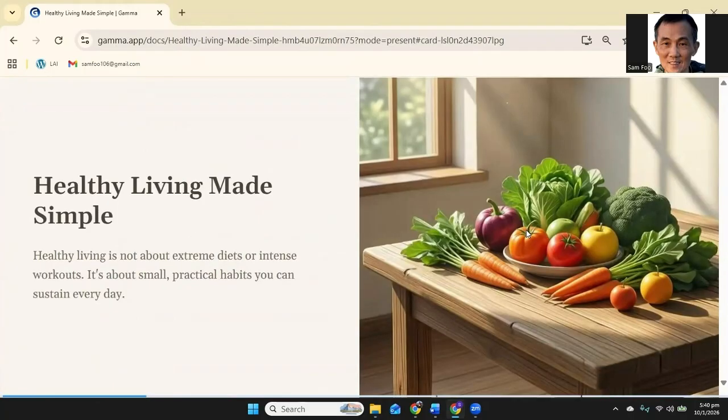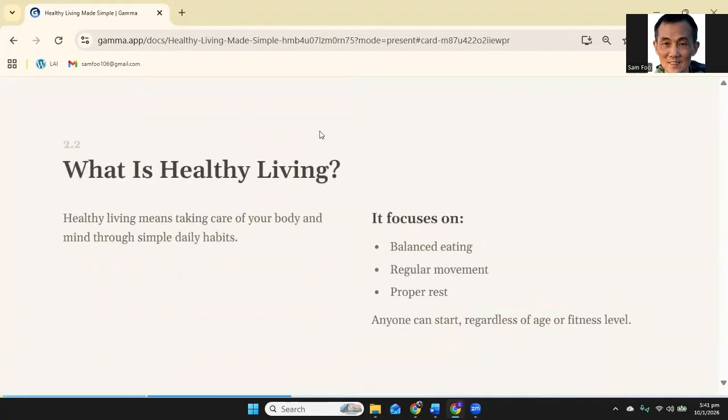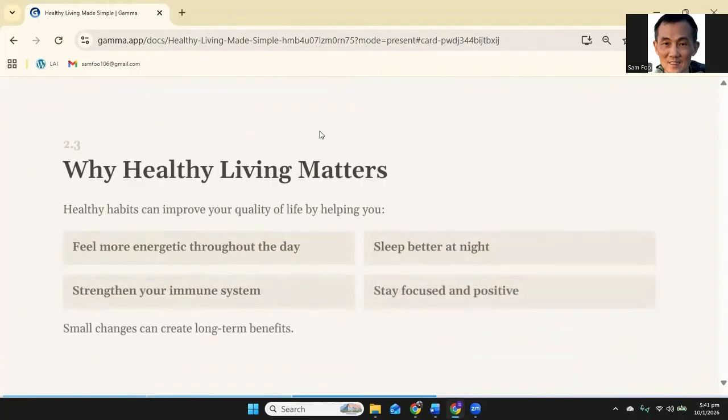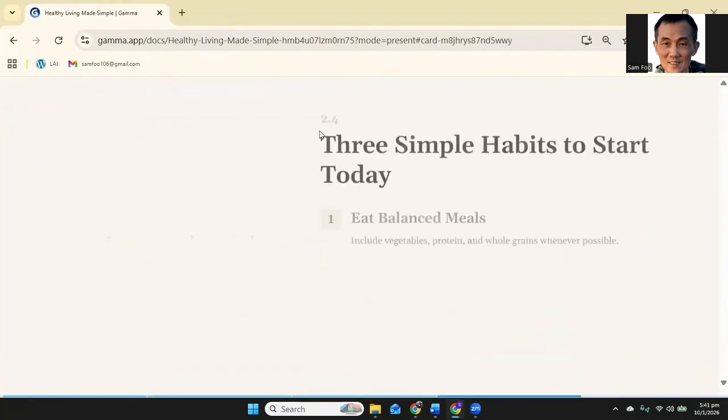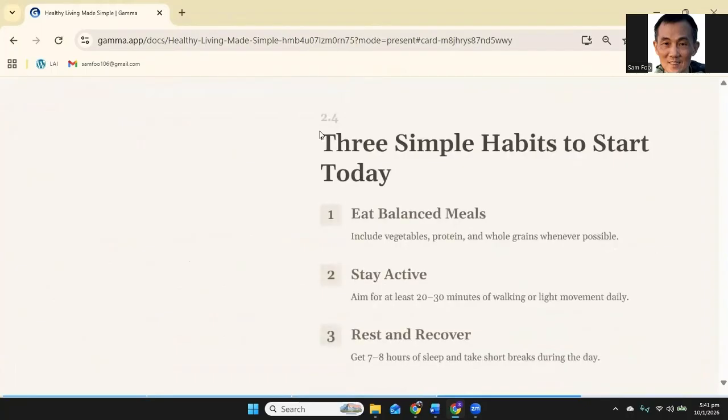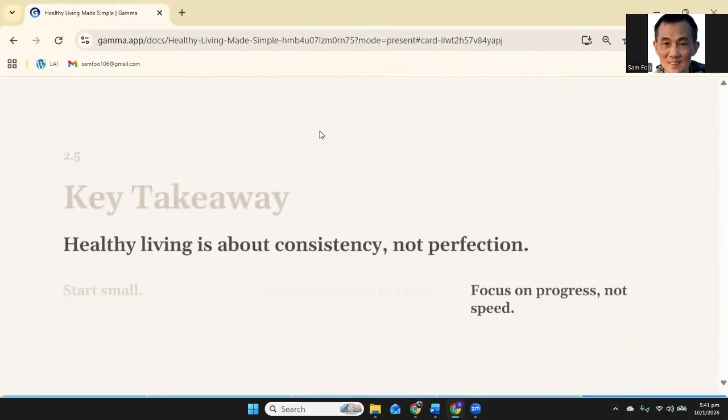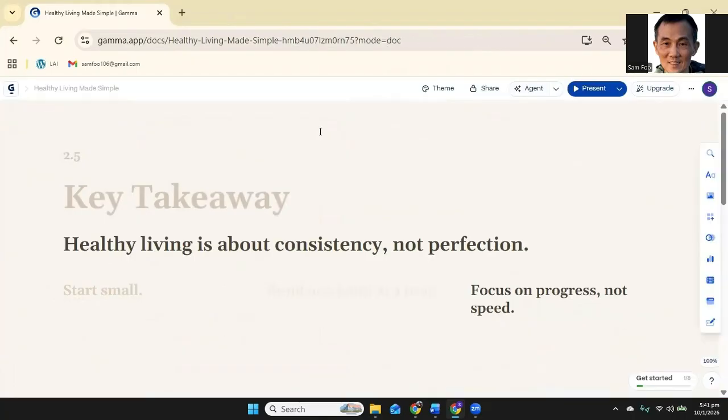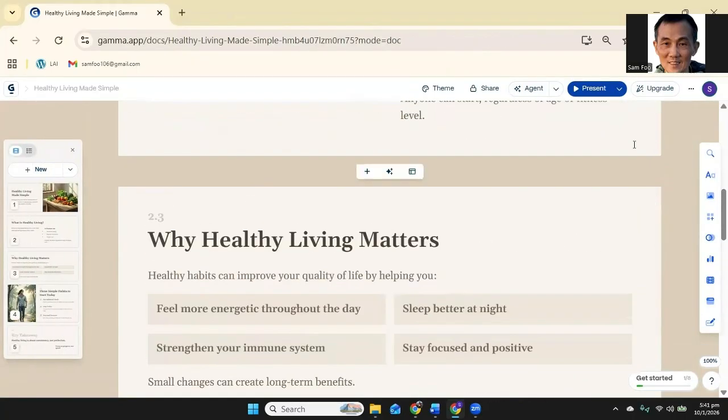So this is the exact script that I put in. Healthy living made simple. And what is healthy living? Right? Why healthy living matters. This is exactly the 5 cards detail that I input in. Okay. So now you can download if you want.